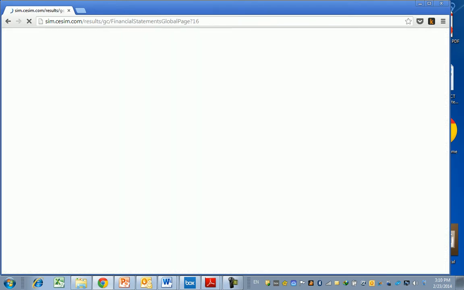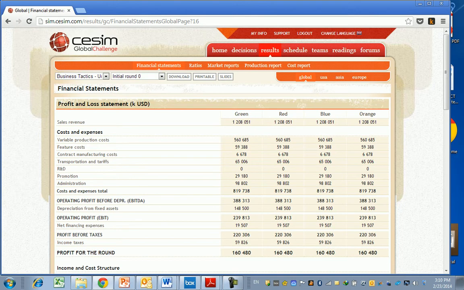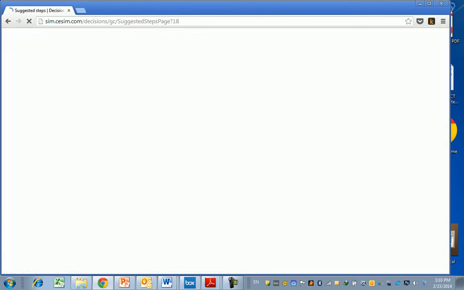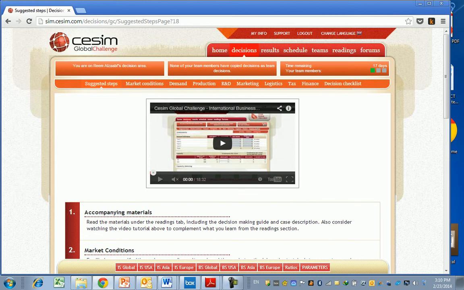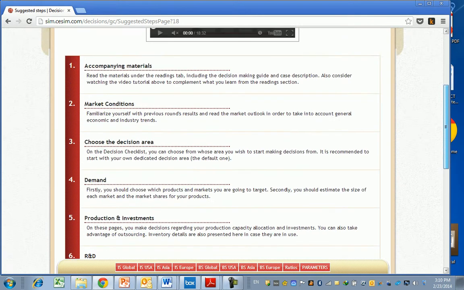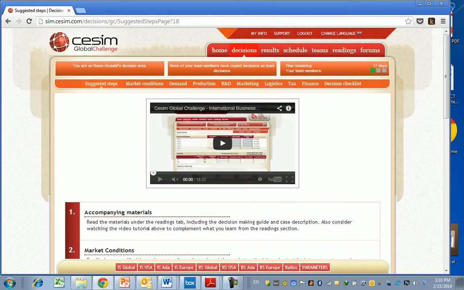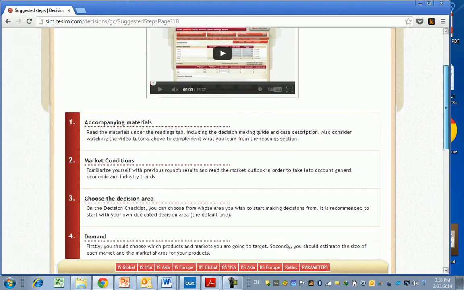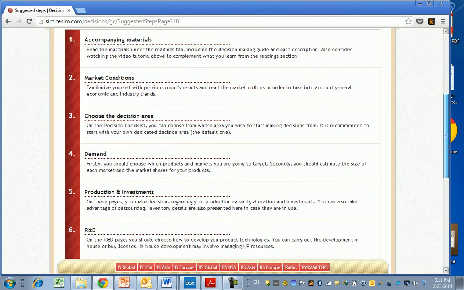This tab is where the results are. So far, there's nothing going on. You'll get these spreadsheets, etc. Right now, there's nothing going on. You all have the same results. And the decisions, this is where you can enter the information. Okay, so the first part when you get to decisions is suggested steps. This is something each team should review later on, on what to do.